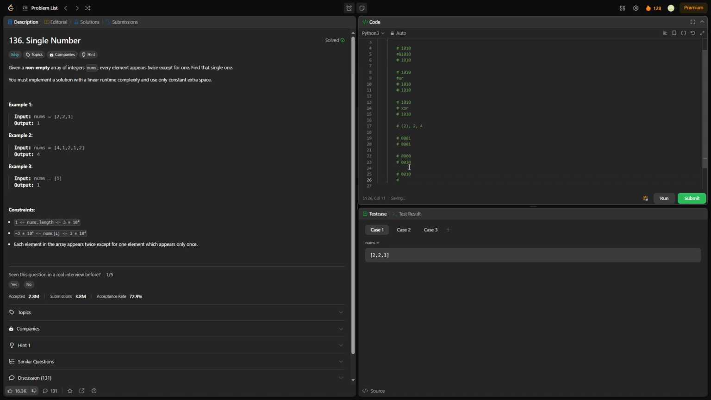Now, we have 2, and we have to exclusive OR that 2 with this 2. So 0, 0, 1, 0. Let's exclusive OR this. 0 and 0 gives us 0. 0 and 0 gives us 0. 1 and 1 gives us 0. 0 and 0 gives us 0. So remember, see how when we exclusive OR a number with itself, it'll give us the result, which is 0. We handled that too.